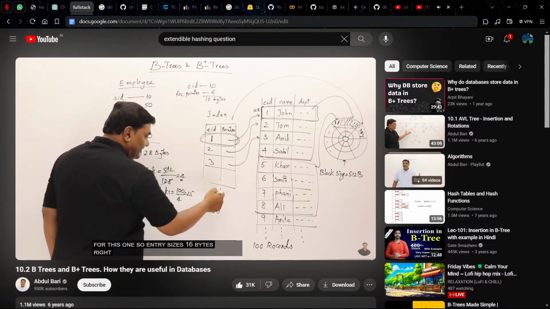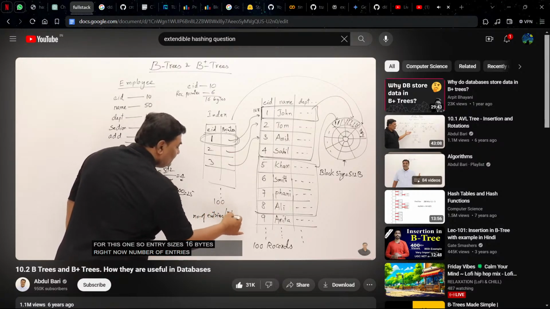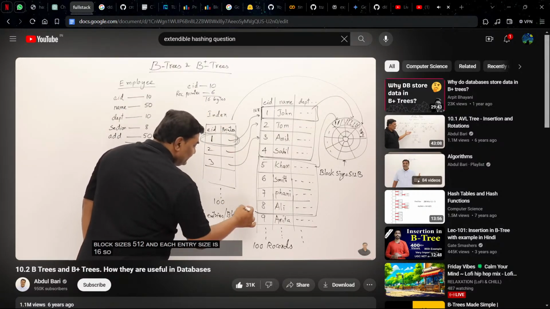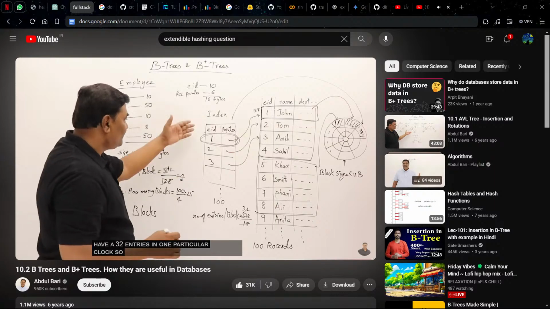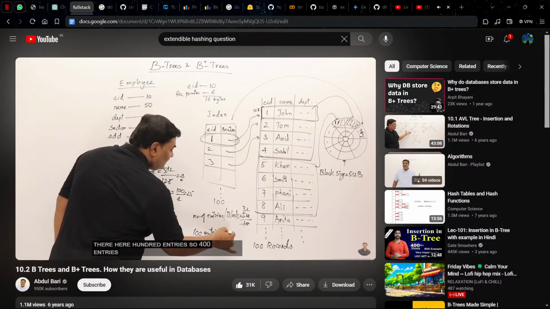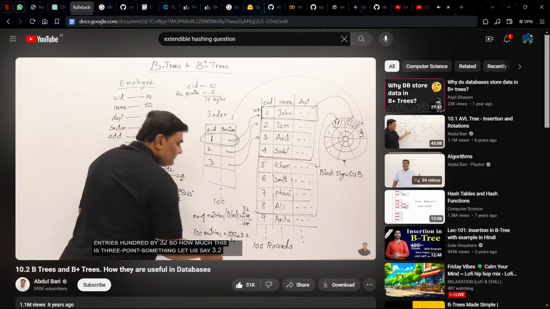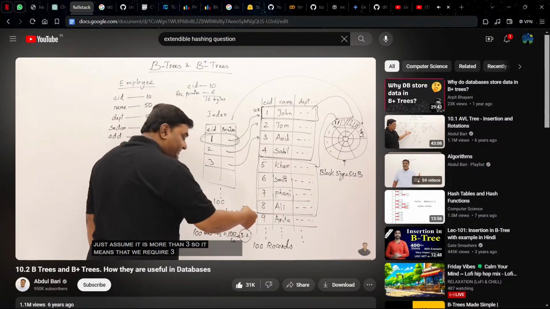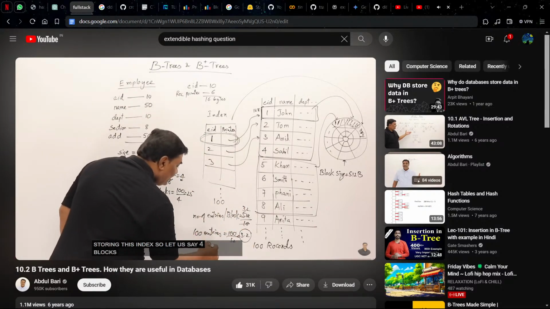So entry size is 16 bytes, right? Now number of entries per block. So block size is 512 and each entry size is 16, so this will be 32. So it means we can have 32 entries in one particular block. So total how many entries are there here? 100 entries. So for 100 entries, 100 by 32. So how much is this? 3 point something. Let's say 3.2. Let's assume it's more than 3. So it means that we require 3 plus blocks for storing this index. So let's say 4 blocks are required for storing this index.